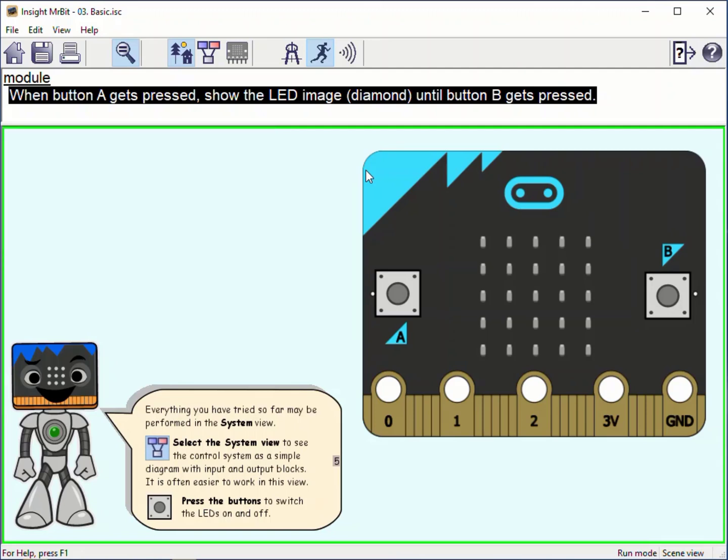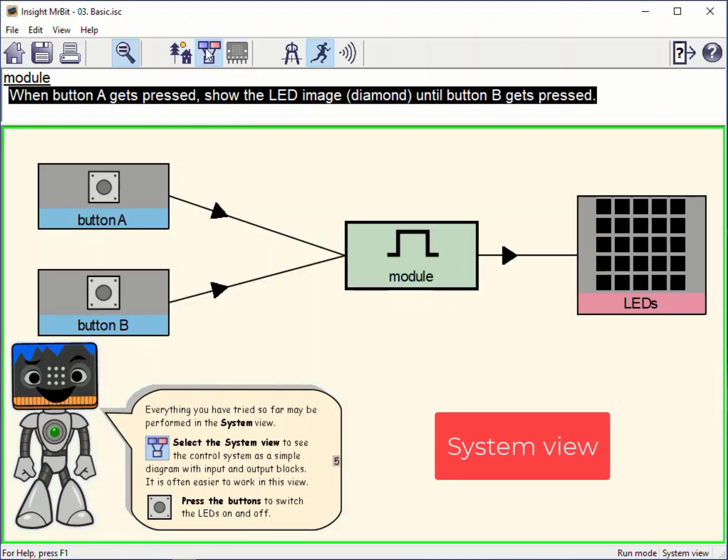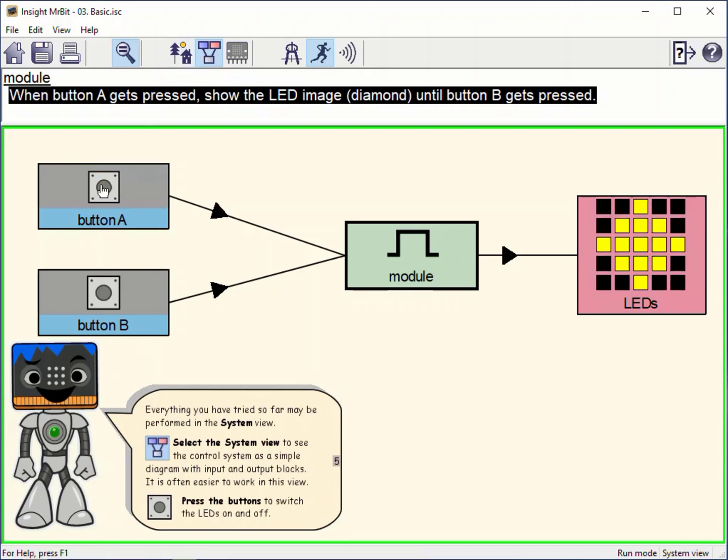Everything you have seen so far may be performed in the System view. When you select this, the control system is shown as a simple diagram with input and output blocks. The buttons work as before. Being nice and simple, it is often easier to work in this view.